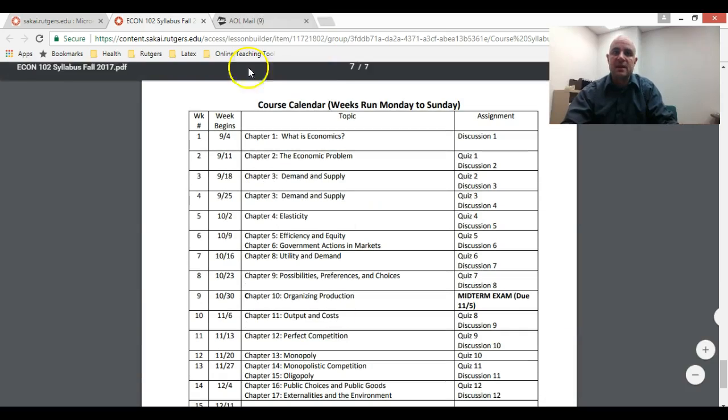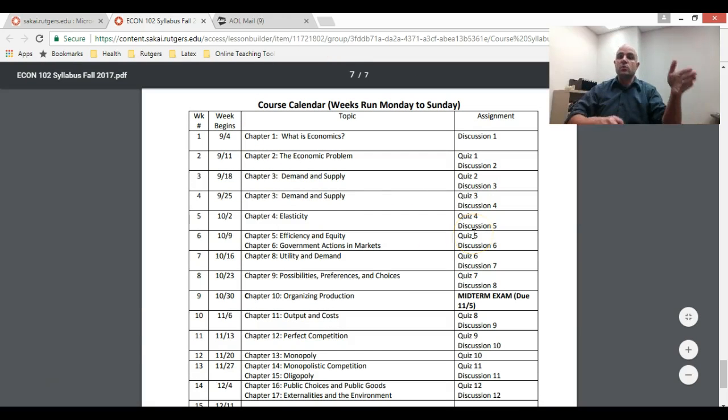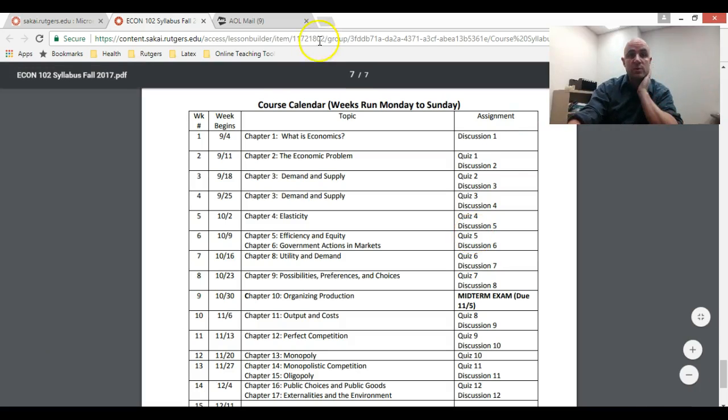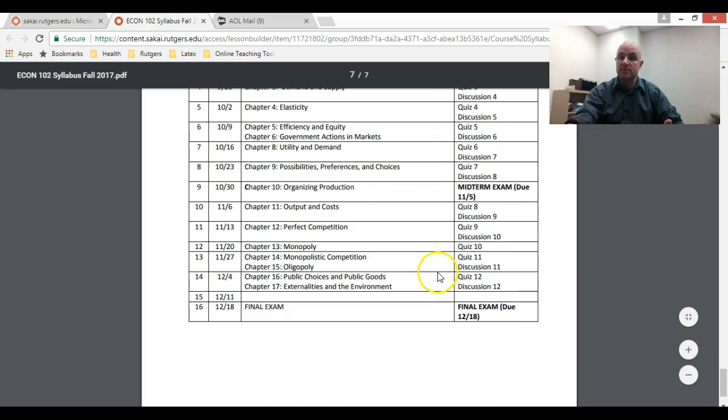And here's our course calendar. And again, the weeks run from Monday through Sunday. For each week, we have the week number, the date the class begins, the chapter that we're covering, and any assignments. For example, week 1, you have discussion 1, that's it. Week 2, you have quiz 1 and discussion 2, so on and so forth.